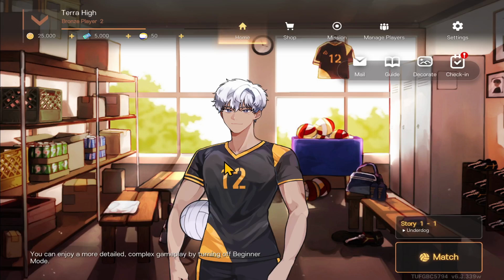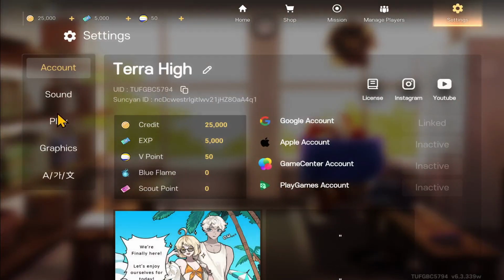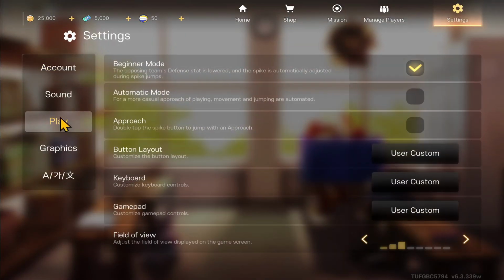First of all, open up the Spike Cross game on your device, and after you have logged in, you will be taken into the home page. From here, click on the settings icon at the top right corner and then click on the play option from the settings page. Now within this page, you will see the keyboard as well as the gamepad button layout options.